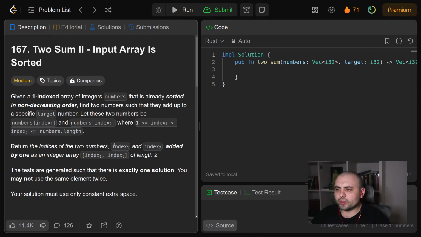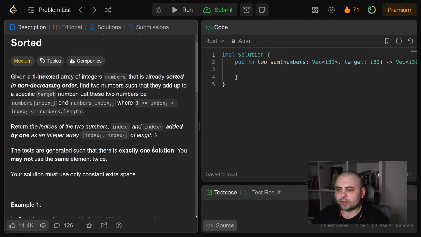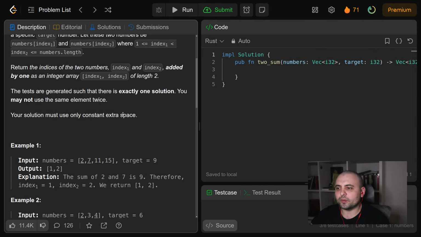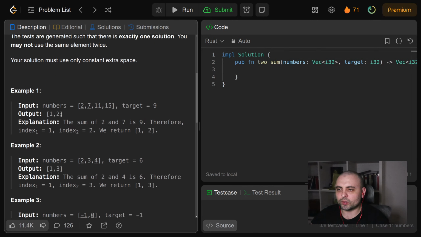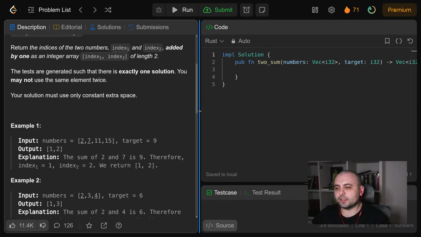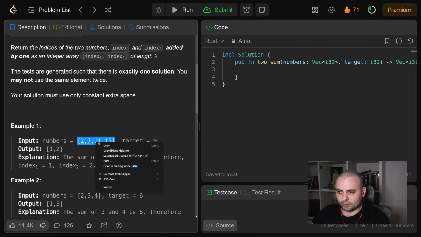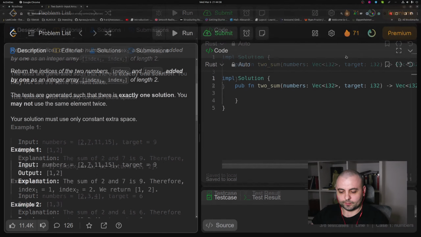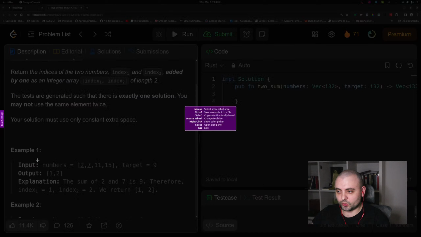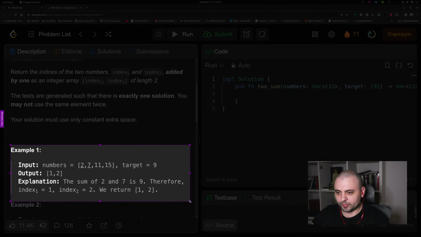Return the indices of the 2 numbers, index1 and index2, added by 1, as an integer array of length 2. The tests are generated such that there is exactly one solution. You may not use the same element twice. Your solution must use only constant extra space. Constant extra space. Oh, so that's the trick. Because if you recall, I solved this problem. I don't know exactly in what stream, but I remember solving it.